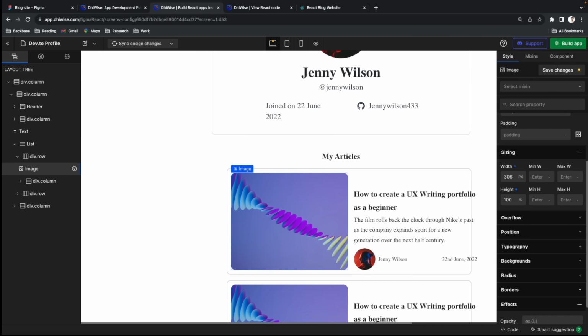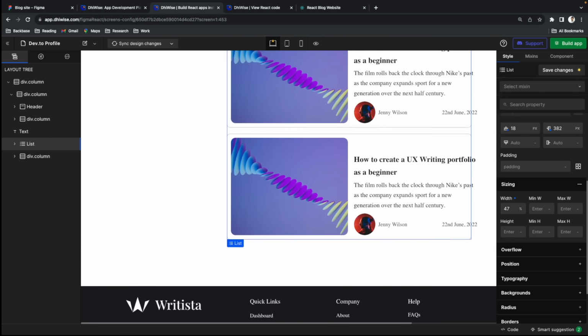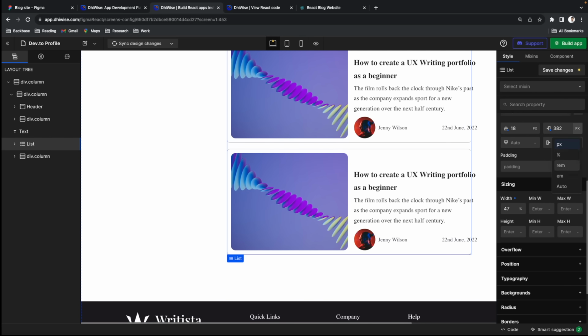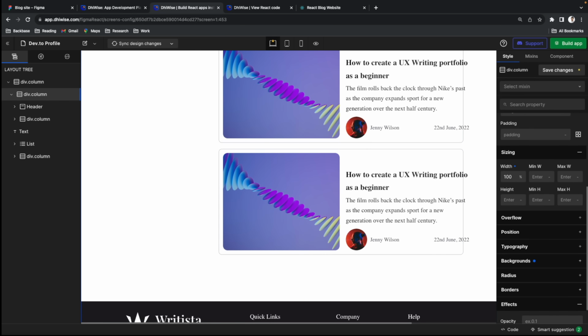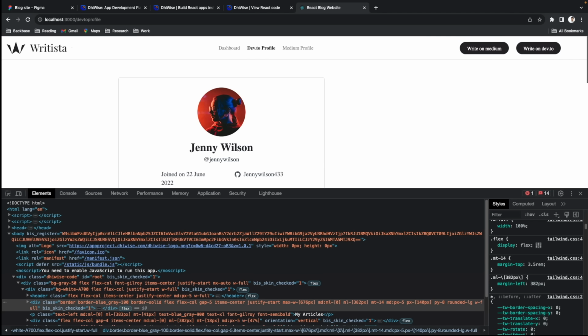We have this image, so we have this list. All right, and for this list also I'm going to make this as auto, and I'm going to change this to auto. So now we can just save the changes. So I'm going to click on save changes. All right, so the changes are being saved, and we will also fix the medium profile.